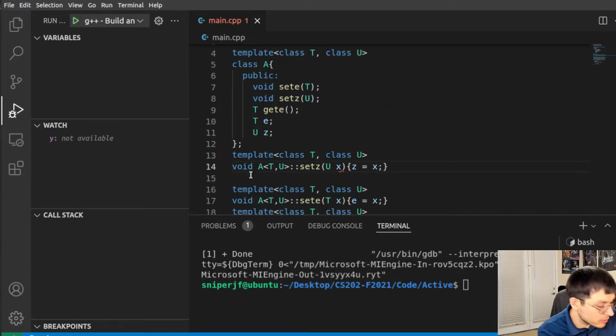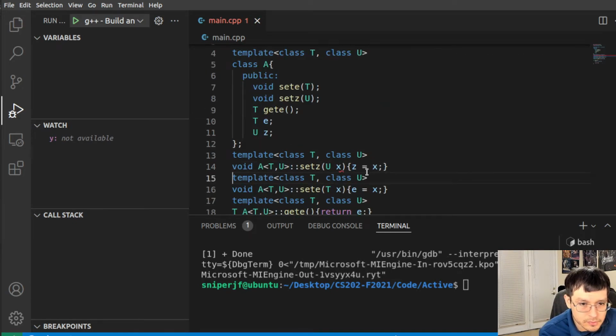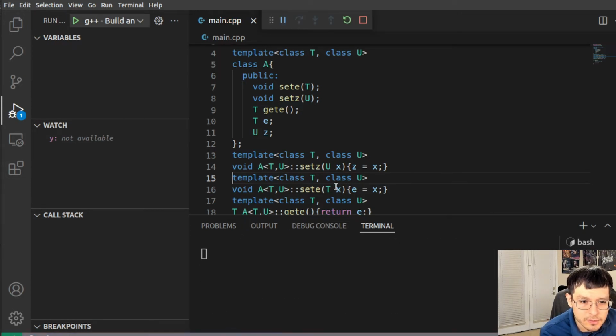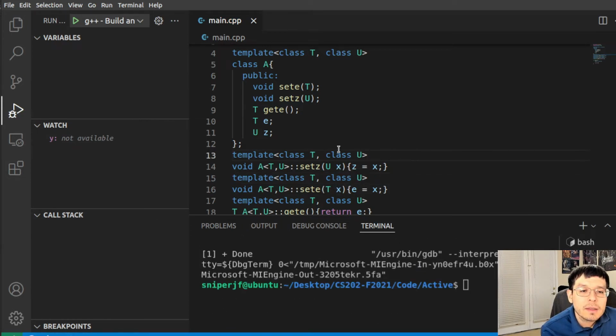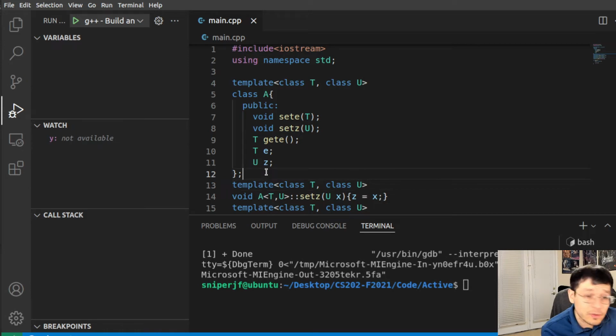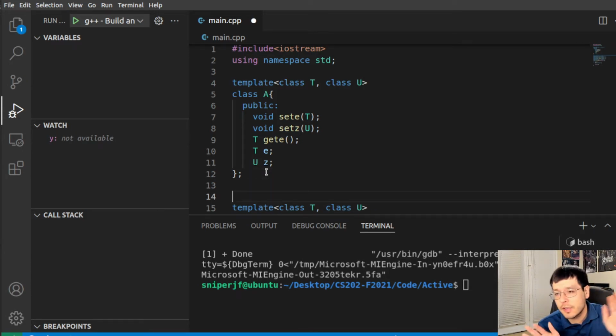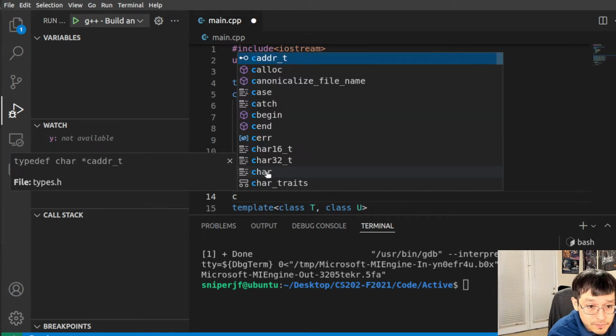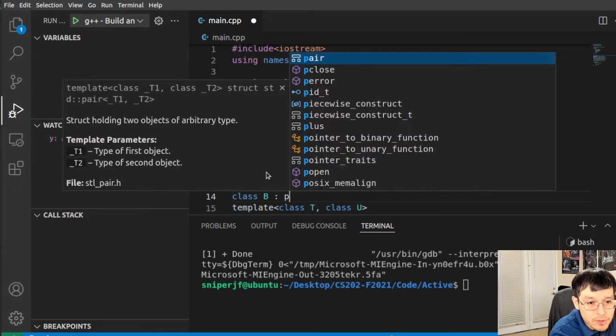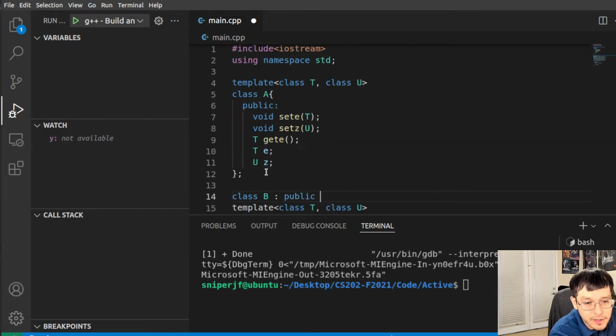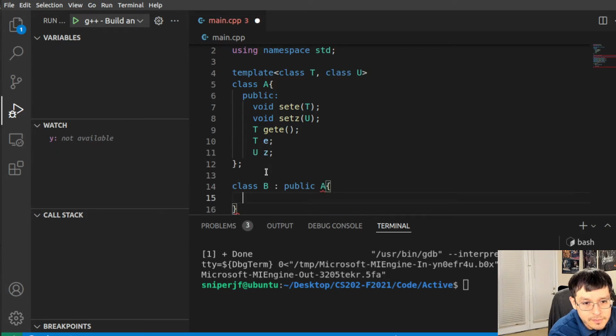Okay, so, let's go on to inheritance now. Let's just do a basic inheritance, and then let's do inheritance and actually add an extra template variable. Okay, because it starts to get real nasty real fast. So we're going to do class B, which is going to inherit publicly from class A. Okay?